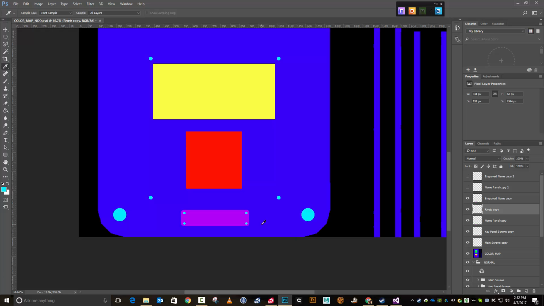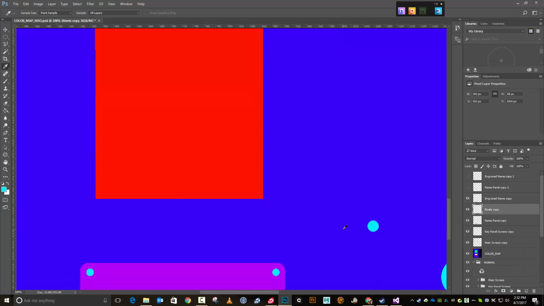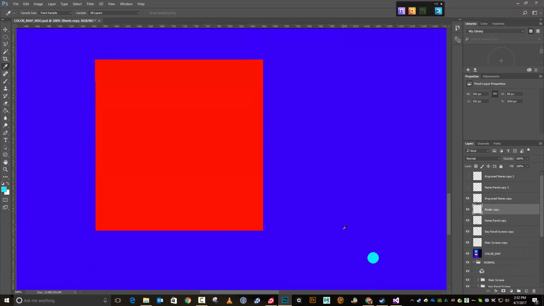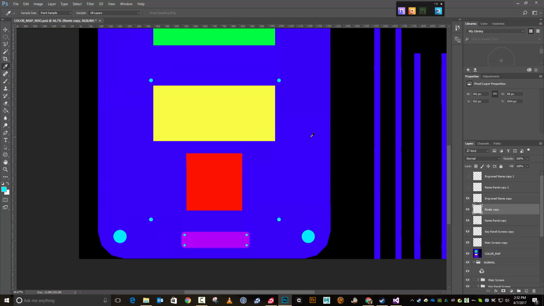Okay, looking good. Let me double check how we're looking down there. Tactical headlamp. Yes, I need a tactical headlamp. Of course I do. Okay, that looks pretty good. So we've got most of our colors corrected.